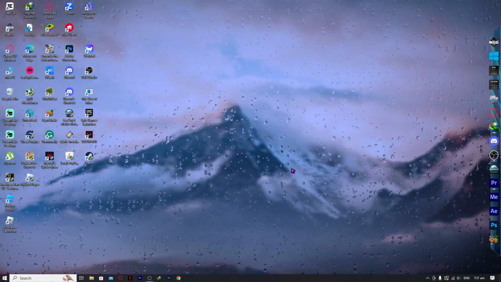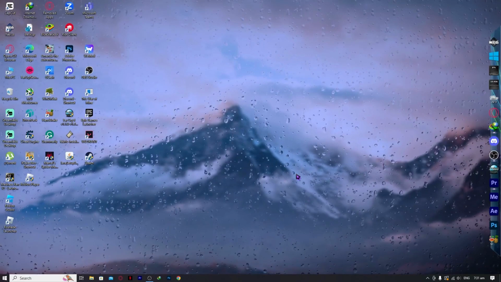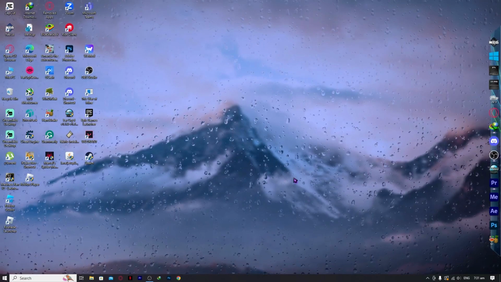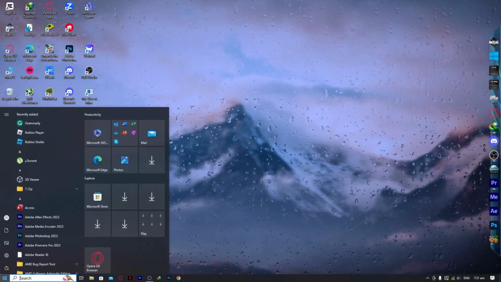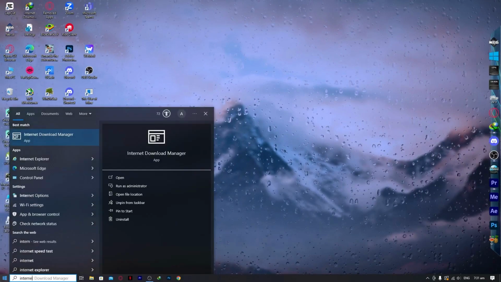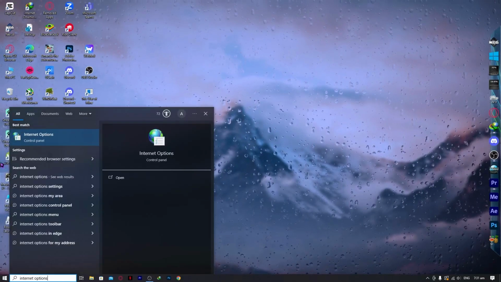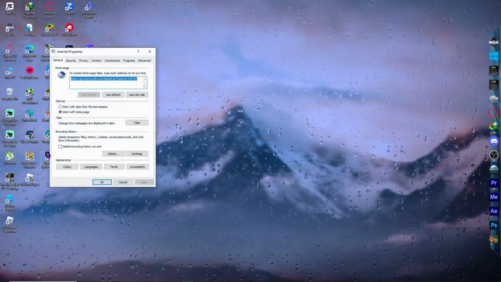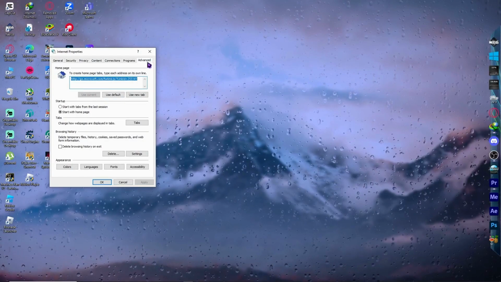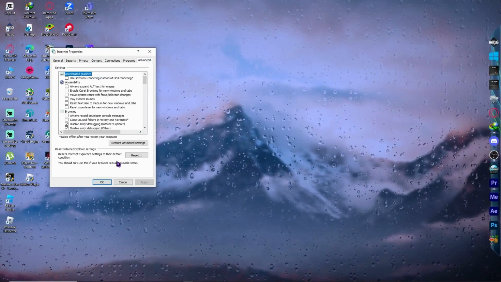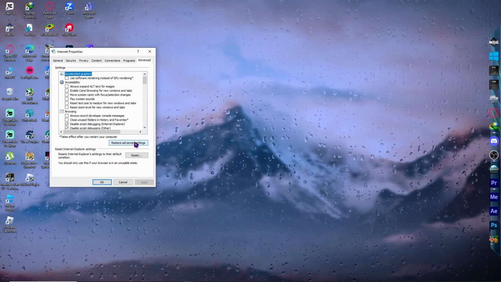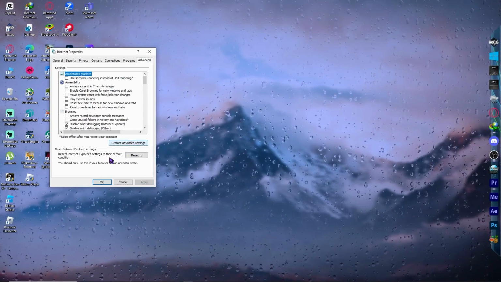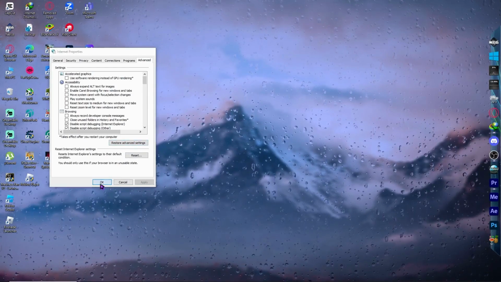So here we are in Windows, and the first thing that we would need to do in order to solve this problem is go into our start menu, and from here type internet options. And from here you would see the internet options of your control panel, and you want to click on it. And from here you want to go into the advanced tab. And from here, you want to click on Restore Advanced Settings right here. And after that, you're going to hit on Apply and then OK.